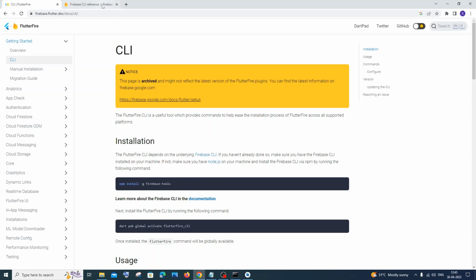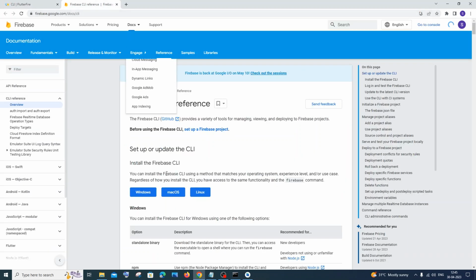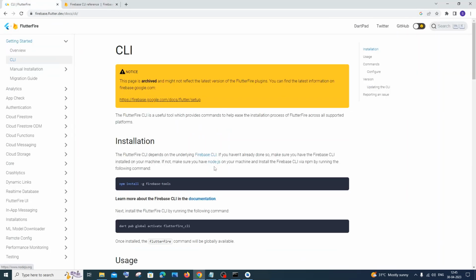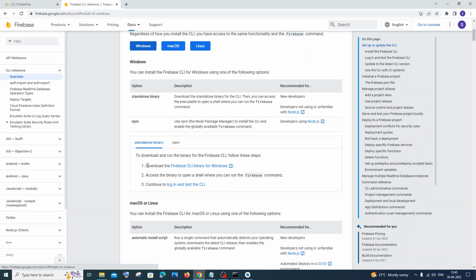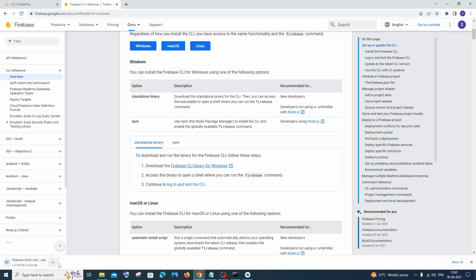So we have two ways. One is directly installing Firebase CLI by going to this particular link, Firebase CLI, and clicking on Windows. In the Windows section we'll have the download CLI binary for Windows. We can click that and the download will automatically start, and we need to install this. So this is one way of installing. I have already installed this, so I will not be doing it again. After it has downloaded, you just click on install.